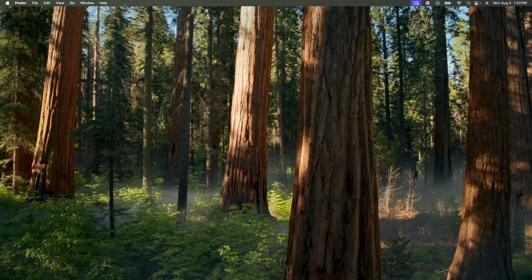Now, that is everything I could find inside this latest beta of macOS 15. Let me know what you think about this beta down in the comments down below.